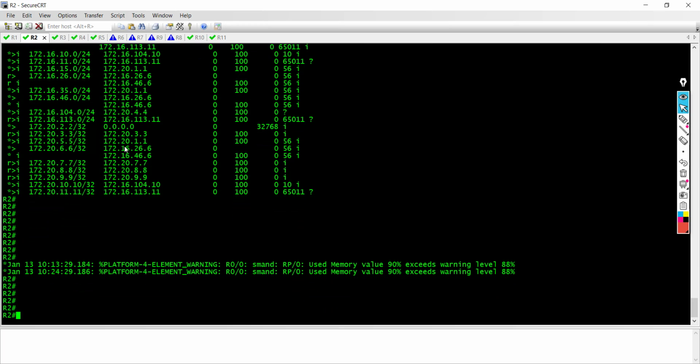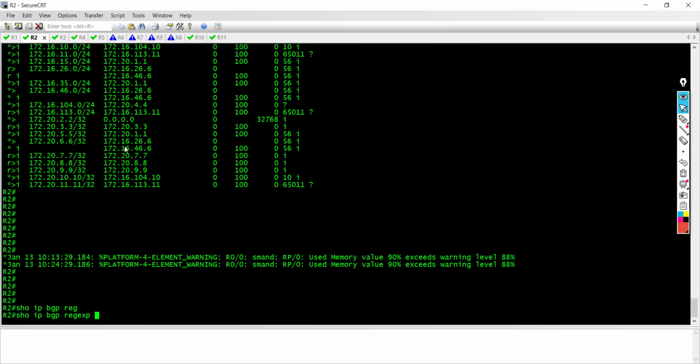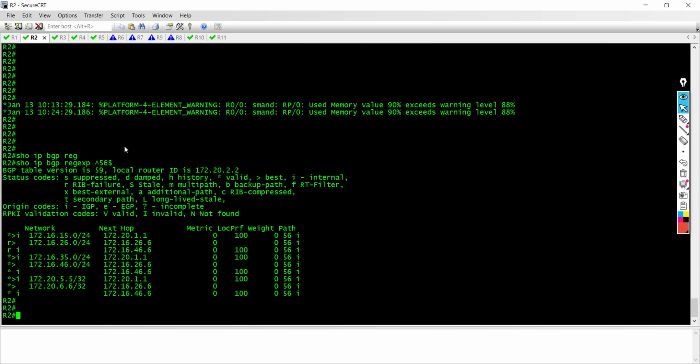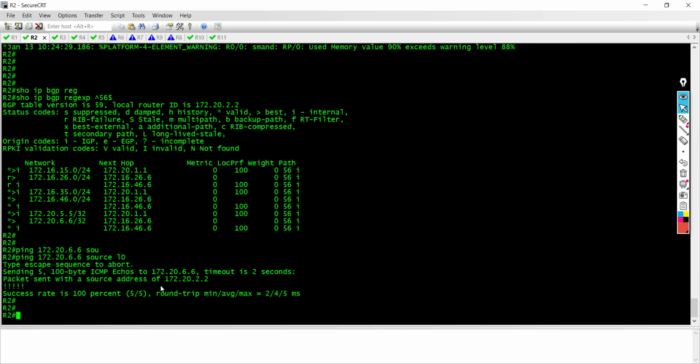As I ask it, I say show ip bgp regex for anything that is coming from autonomous system 56. So router 2 also has a valid path to 172.20.6.6. Okay, so he also has a valid path there, and his next hop is router 6, and of course he can perform that route recursion to that IP. So if I say ping 172.20.6.6, I'm going to source it from my loopback. So we do have IP reachability.